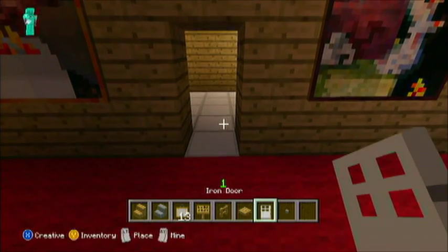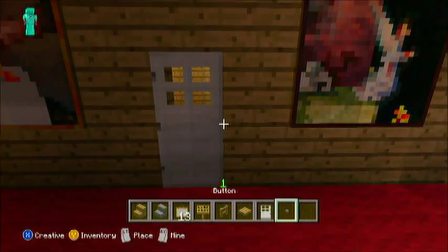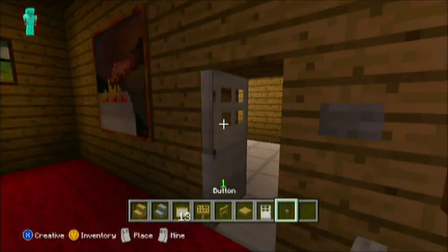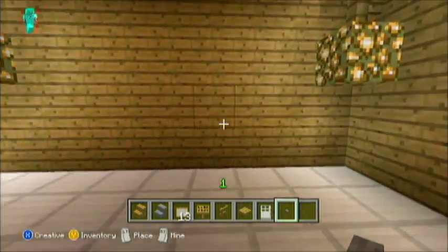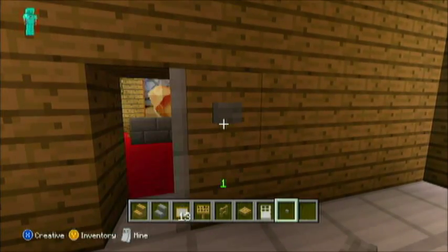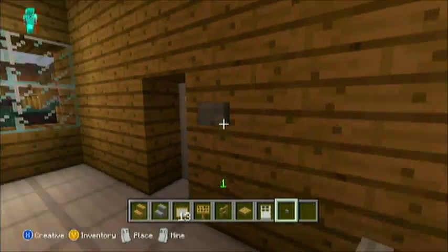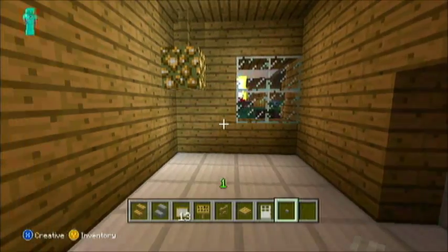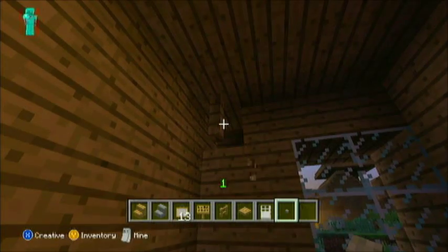You always want to have two buttons, so if you're on survival mode, make sure you have two buttons, because it closes automatically. You need one for behind it. And since the door's right here, we're going to have to make an oven right here.